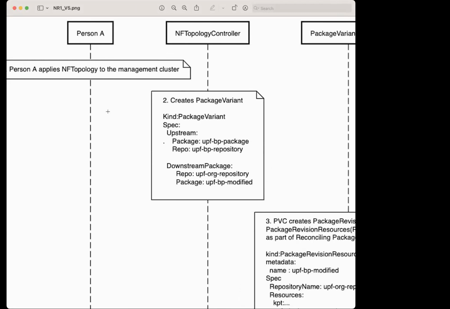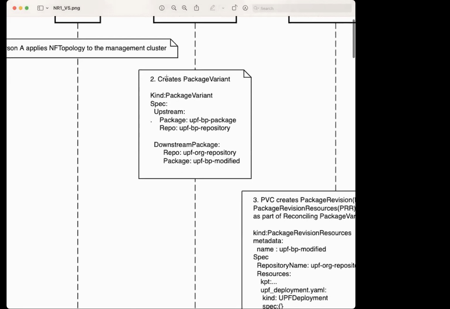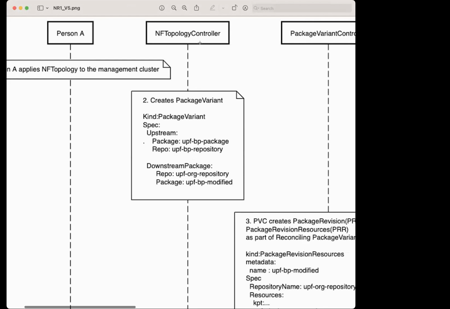Person A applies network topology to the management cluster. That's where the workflow starts. At that point, the network topology controller tries to reconcile that CR. And what it does is it creates a package variant. I think there was a question earlier. The interface between the network topology controller and the package variant controller is this package variant API, if you will. So the network topology controller creates the package variant.